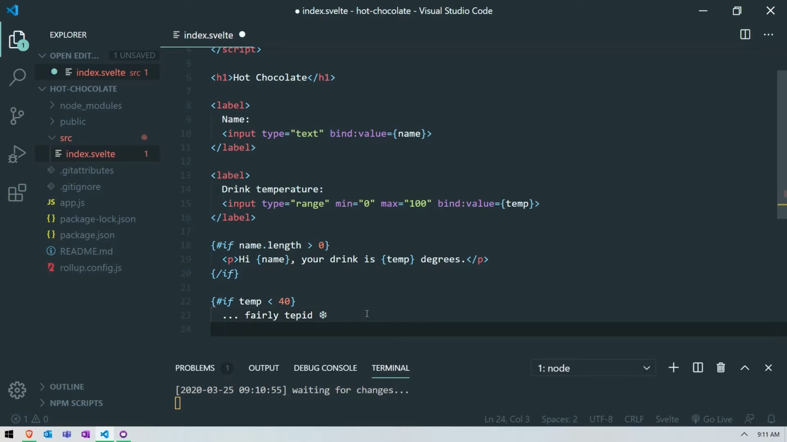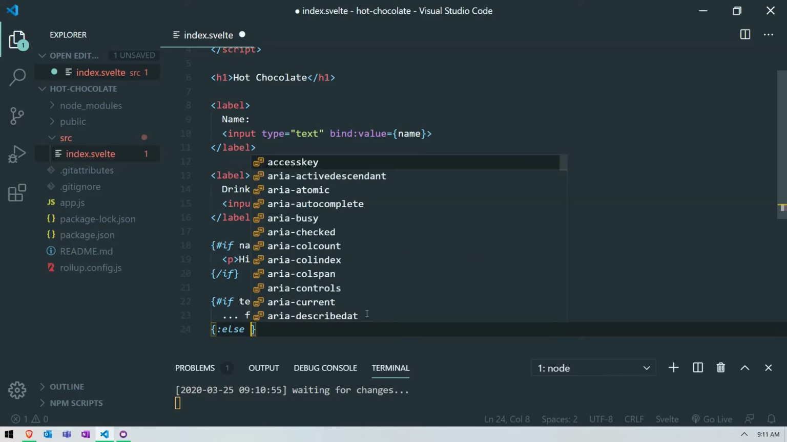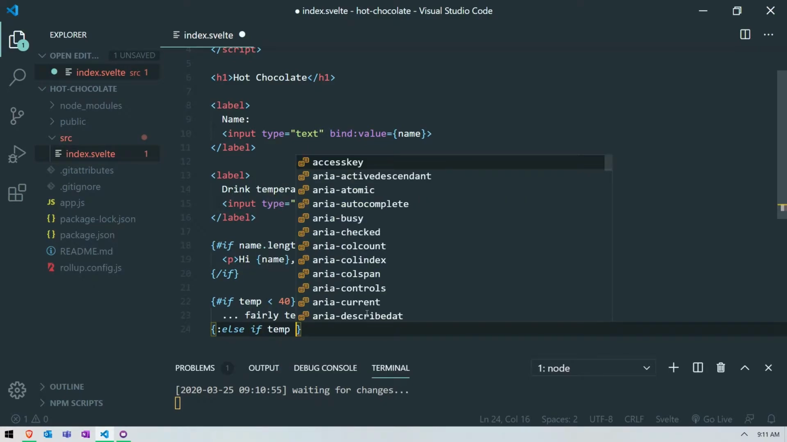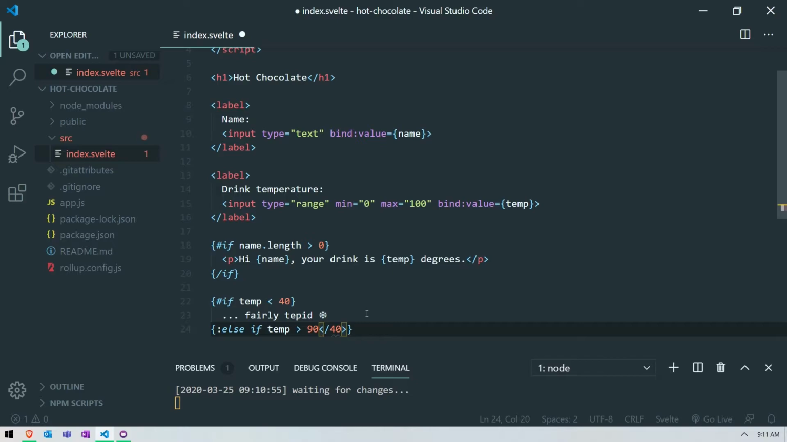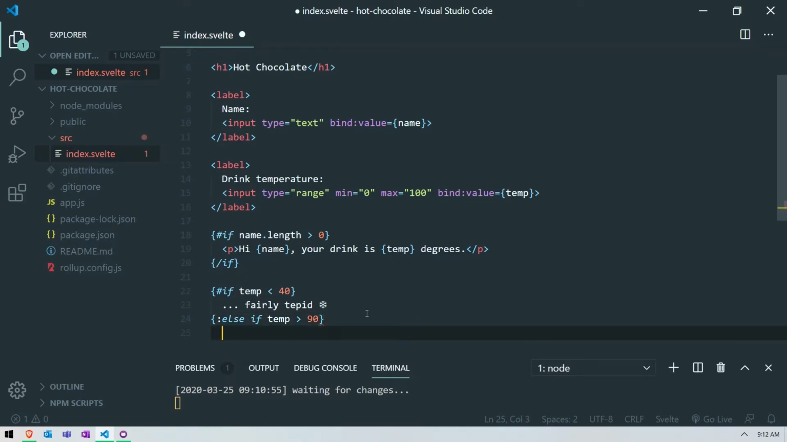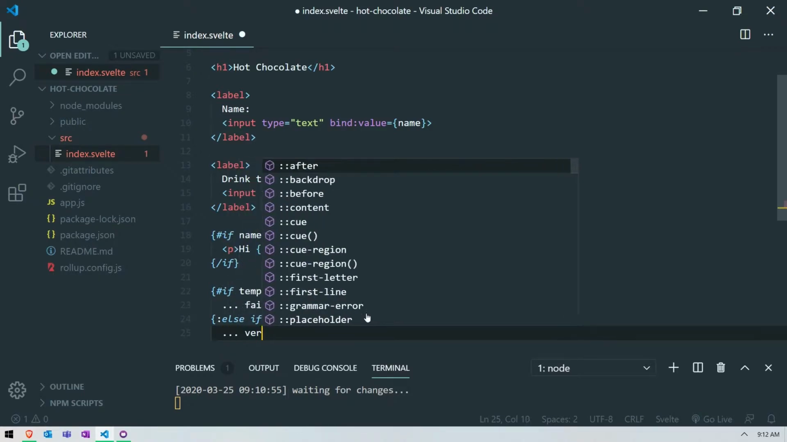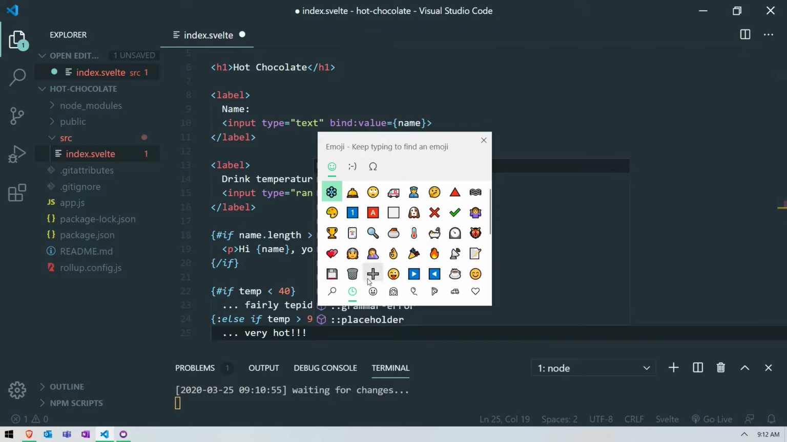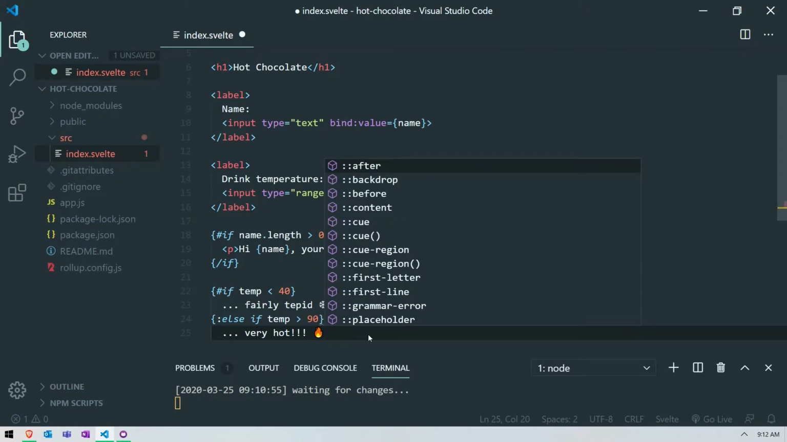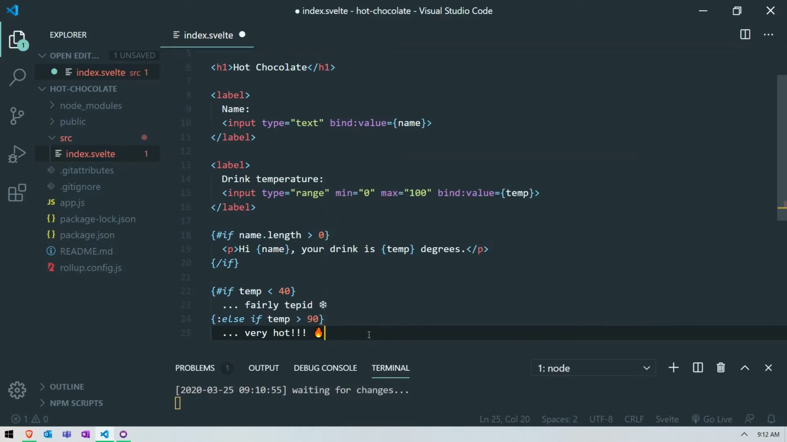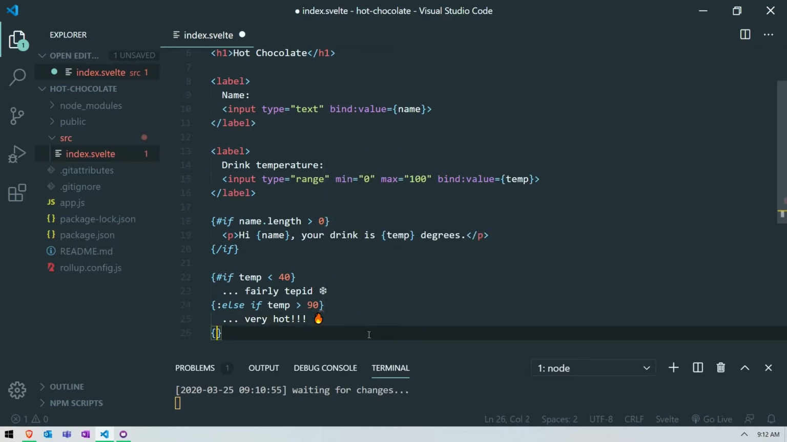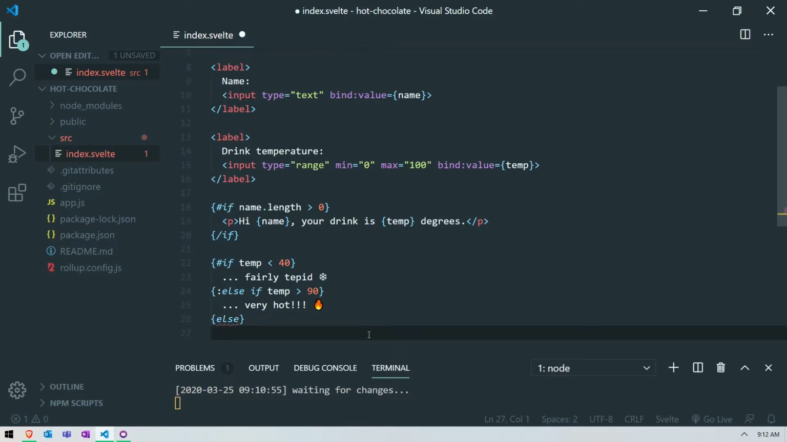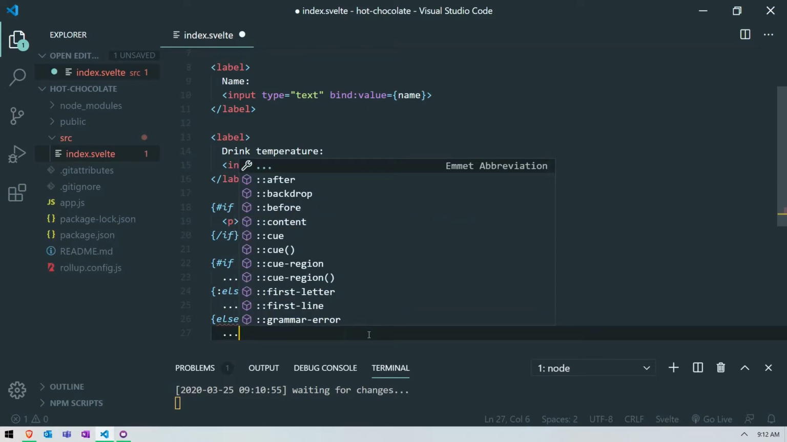And I accidentally pressed enter and it auto-completed a bunch of CSS. I'm not sure why I did that, but just delete that out. And then an else if. So if it's less than 40, it's going to be tepid. If it's greater than 90, it's going to be very, very hot. You would have noticed it auto-completed some weird HTML stuff. That's just VS Code getting a bit confused because we're starting to mix JavaScript with HTML and the file name is .svelte, and that's too much for VS Code. But we can spot it and correct it as needed.